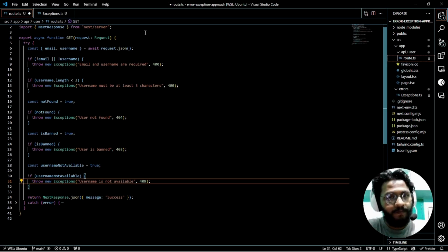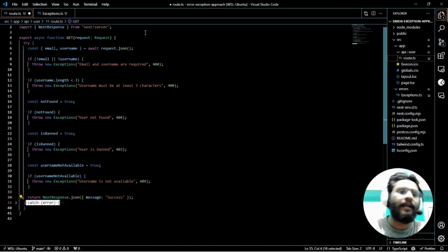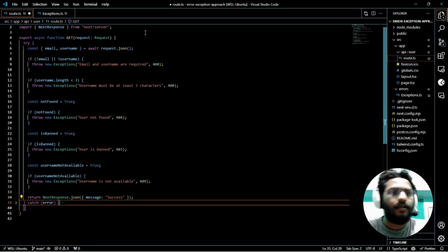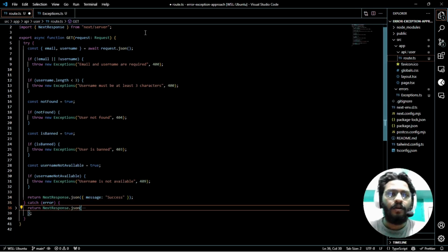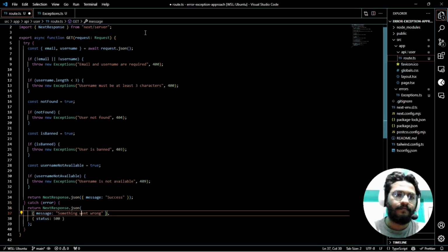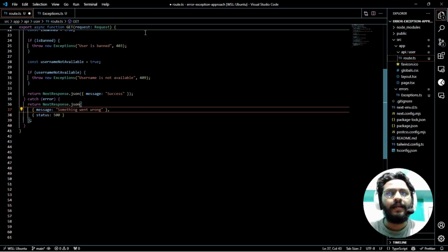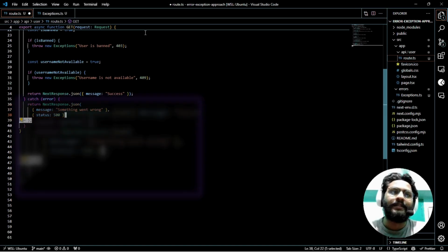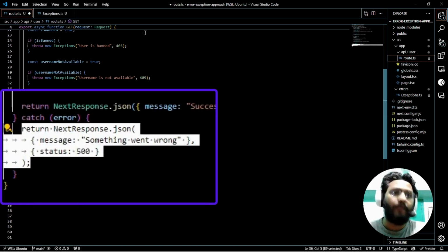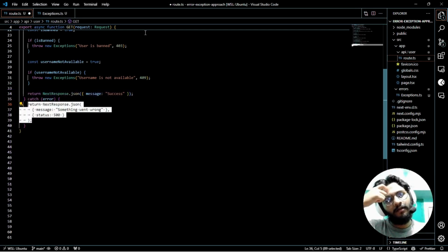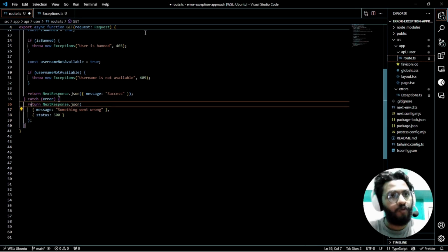Now, if we throw errors inside the try block, we know that it falls back inside this catch block. So we can catch all these errors inside here. But what we have here is that we're sending an error response just with a default message, something went wrong.